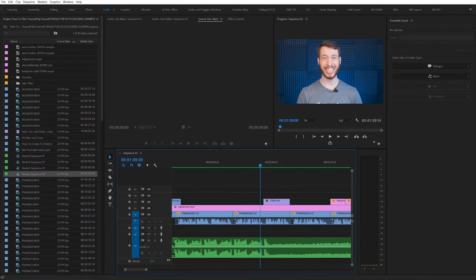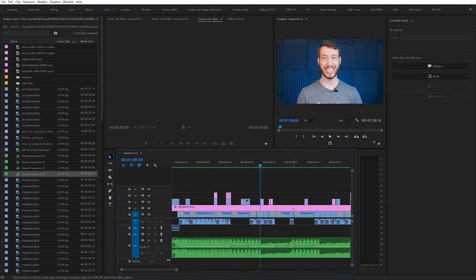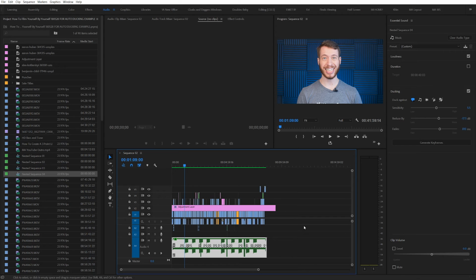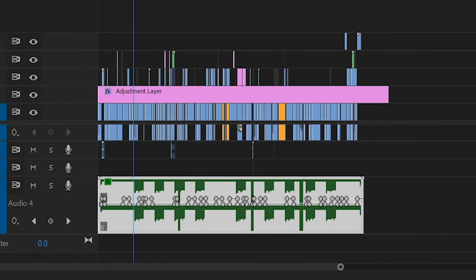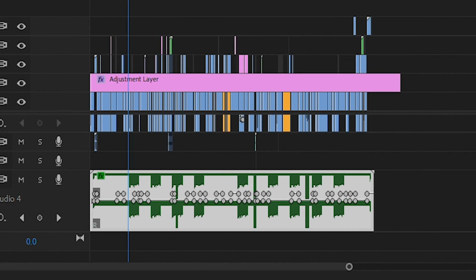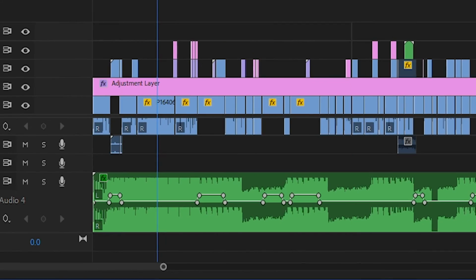But what if it's not what we preferred? How do you make changes? Well, it's easy. Just make sure your music is highlighted and adjust the sliders towards what you prefer. So I can make it a little less sensitive, make the music drop out more, and increase the fading just a tad. And then hit generate keyframes again, and your music will be updated to represent your newly desired changes.